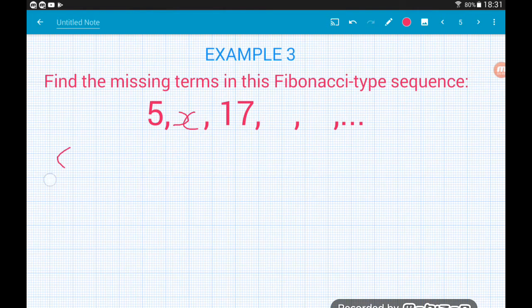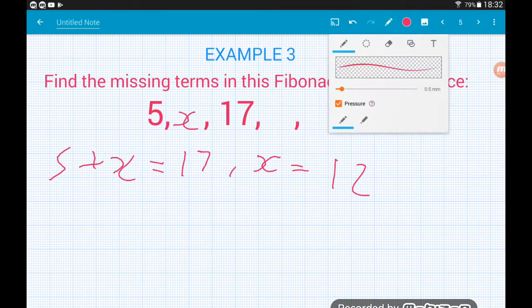Now we know that 5 plus x is equal to 17. And then again, if we take away the 5, we'll get x is equal to 17 take away 5, which will give us 12. So now we know the second term of the sequence, we can happily work out the fourth and fifth term. So let me just write that in there.